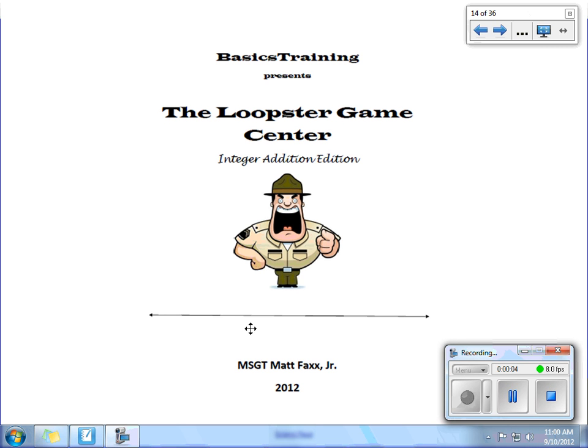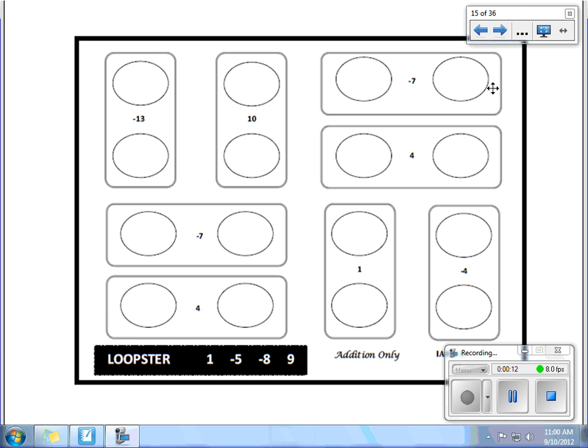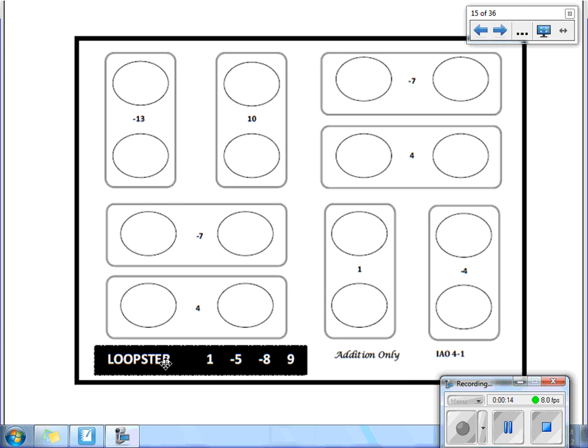Okay, this is the third Loopster Game Center. It's called the Integer Edition, and the way that it works is, again, it's Loopster puzzles, but every puzzle in the entire book is going to have positive and negative numbers. As you notice, I did not put positive signs in front. I was afraid of confusion with addition for now. So all negative numbers have a negative sign in front of them.